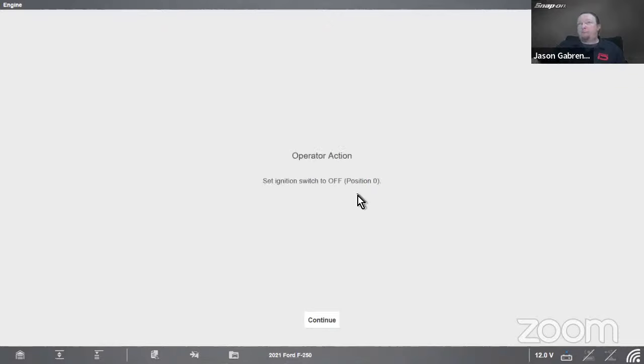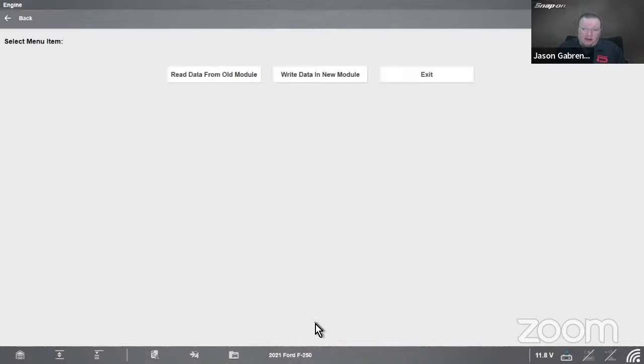Writes the module configuration. And once it's done, it's going to take a second. Ignition off. Ignition on. And module configuration is complete. Complete it. We're done. So like I said, it's like a copy and paste. It copies it out of the old module, pastes it into the new module, and that is required for a lot of new module setups on Fords nowadays.